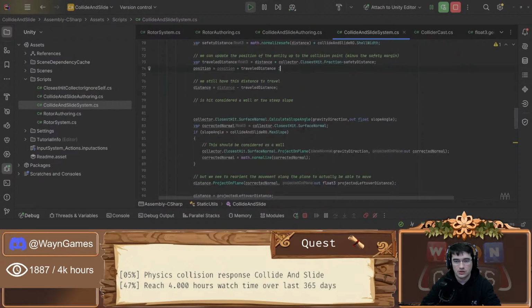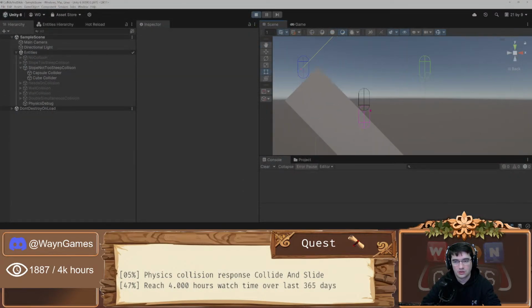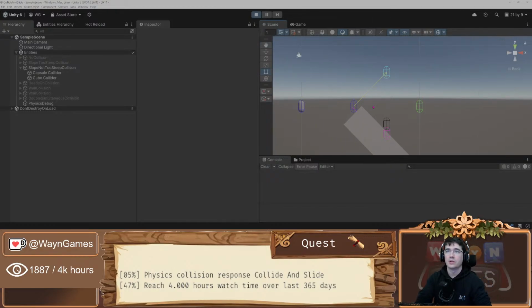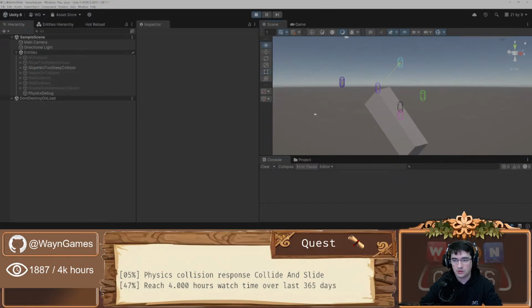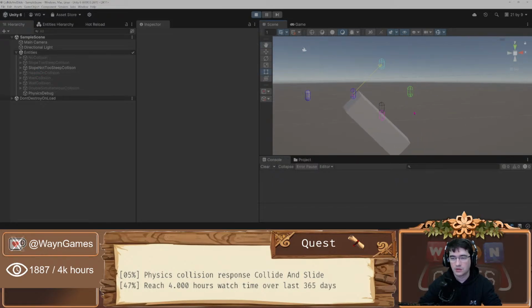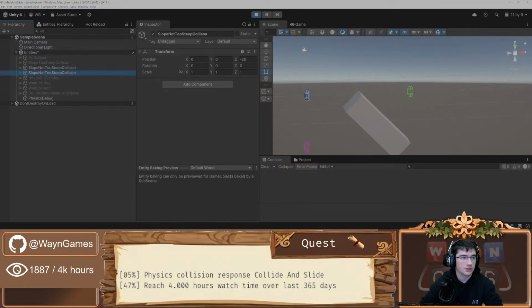And when I check the slope, I should use the opposite of the gravity distance. Okay, that makes more sense. That's much better. So we have several cases that are working properly. What's happening now if I do a step? Step collision.